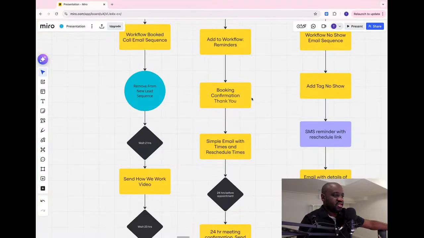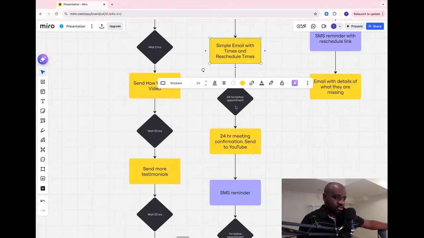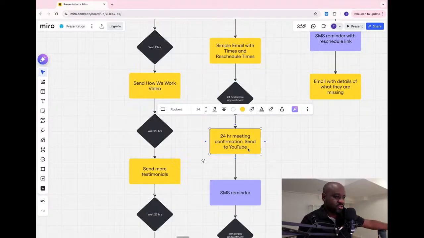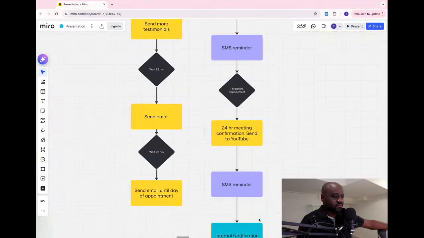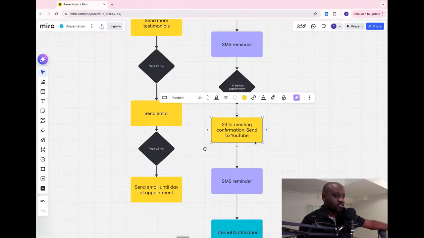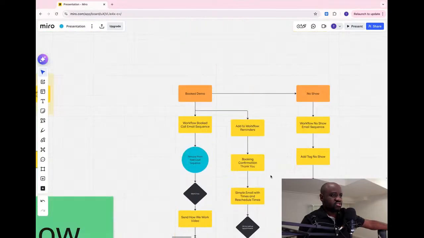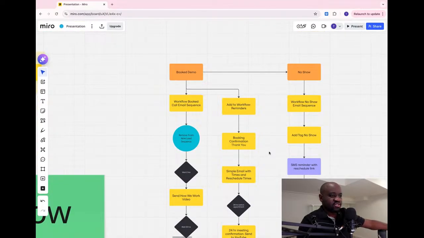And then we also add them to the workflow reminders, right? So thank you when they book, give them a booking confirmation email. You send them an email with rescheduling options because, again, life happens, people might want to reschedule, right? So 24 hours before the appointment, we send them the 24-hour confirmation, another video, and an SMS reminder. Then 1 hour before the appointment, if the client is on the way, we send them a meeting reminder and an SMS reminder, right? So we can implement this optionally as well.